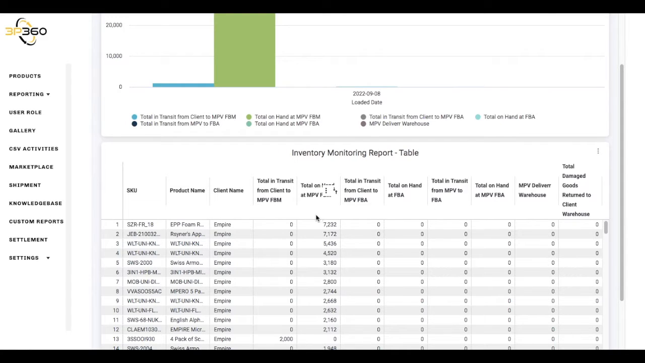One thing to keep in mind when viewing this table: the category titled Total On Hand at MPV FBA is under Our, meaning Marketplace Valet's, account. So if you are selling through your own Amazon seller account, nothing will show in this column.